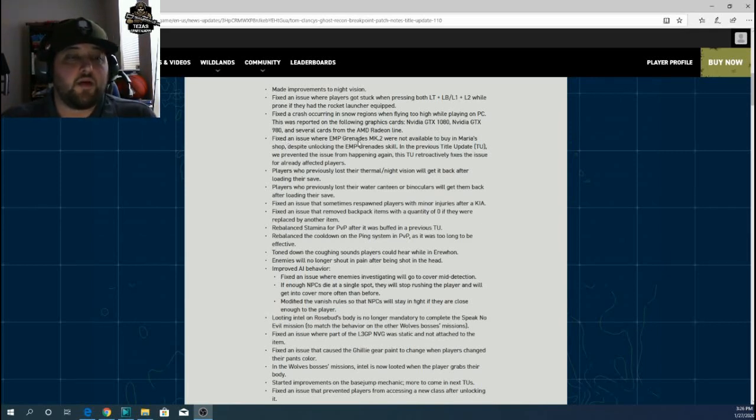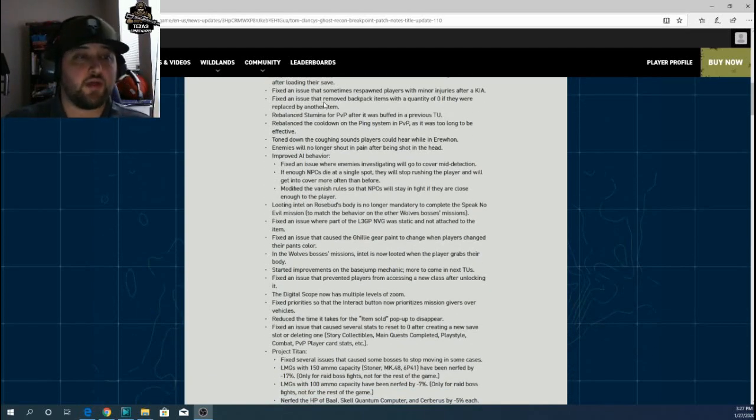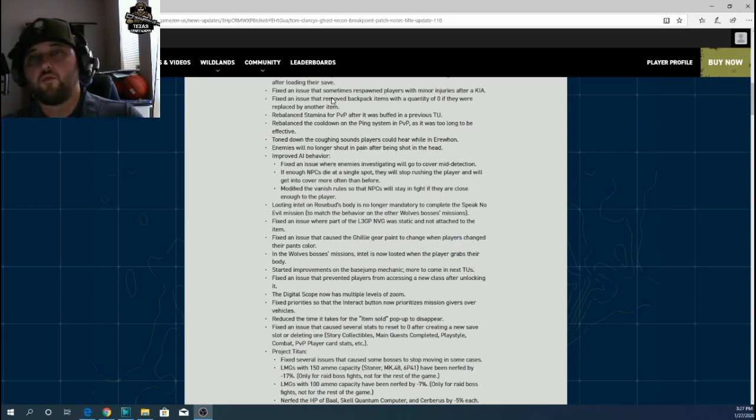Fixed an issue where EMP grenades Mark II were not available to buy at Maria's even though you had them unlocked. Players who previously lost their thermal or night vision will get them back after loading their save. That's what I'm talking about. Players who previously lost their water canteen or binoculars will get them back after loading their save. Also awesome. Fixed an issue that sometimes respawned players with minor injuries. I guess that's more after you reload and you have that bandage around your calf muscle or whatnot.